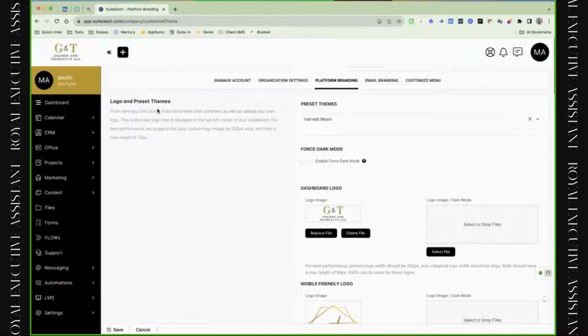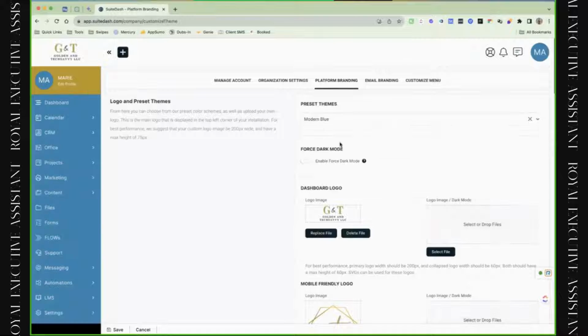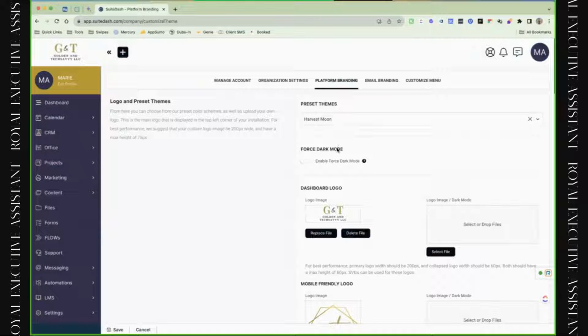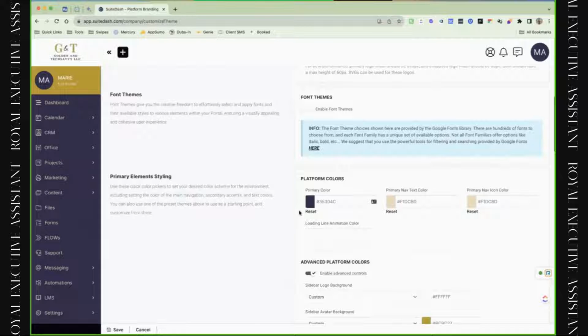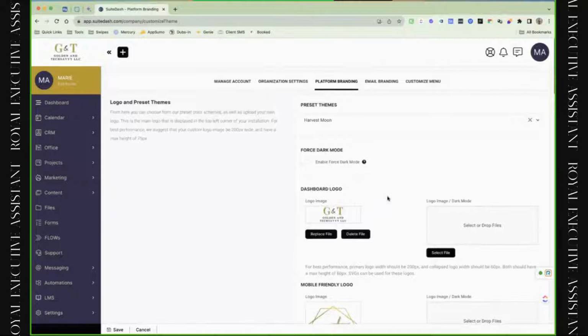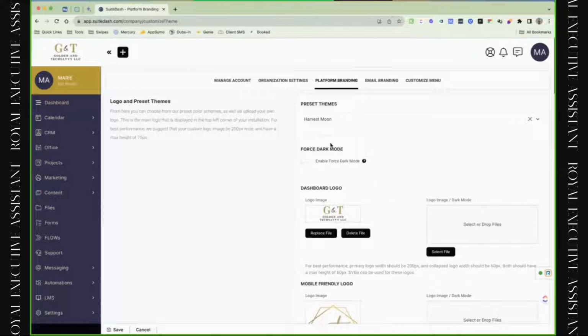At the top, you're going to see logo and preset themes. The preset themes are just going to change the overall cover. So you have these pretty colors. I like this color actually. It changes the preset, so it changes all of the additional colors down here for the platform. But for the most part, you can customize it if you choose to. I'm going to go down in order so you can understand what each of them mean.